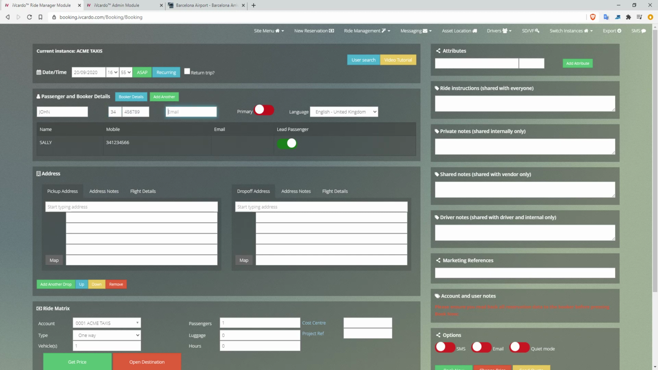Like that, the email address, not the primary passenger this time, and maybe that needs to go out in French. So unless you're adding another one, you don't need to click the add another button here because you already have this row here completed and this one here.